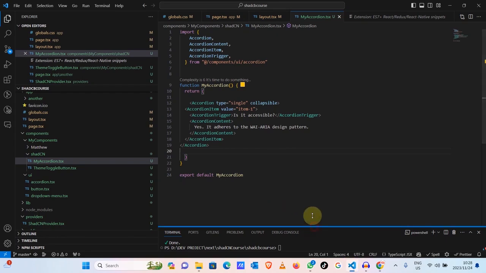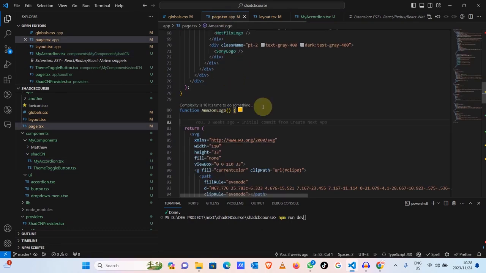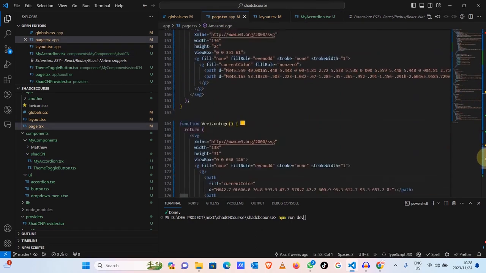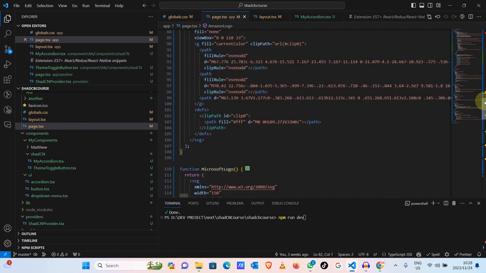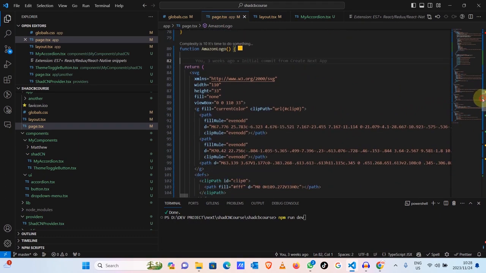So let's quickly run npm run dev. We did our own accordion, but we didn't use it in the code, so let's import it. Let me just copy it as it is. Then go to the main page. Obviously our main page has a lot of things, but let's go to the top so that we don't have to always scroll.